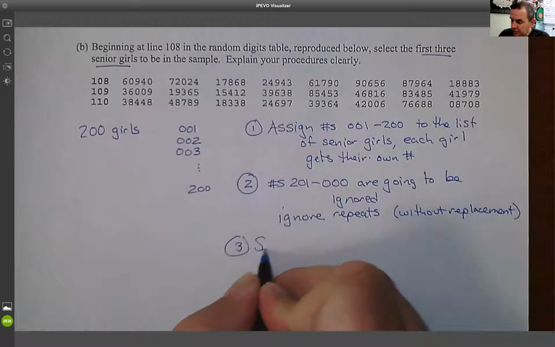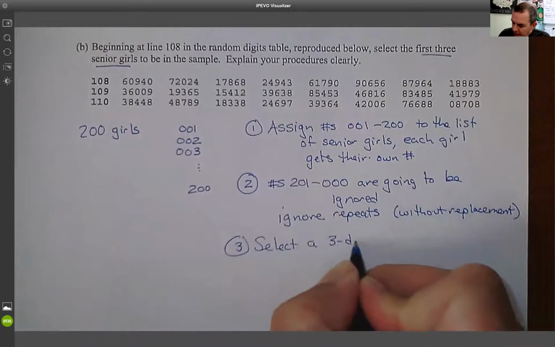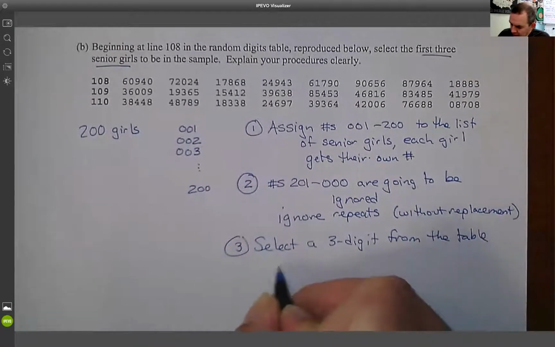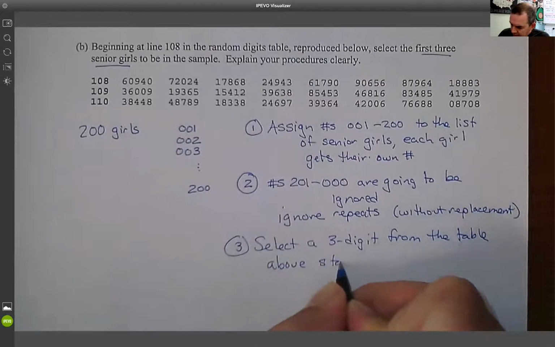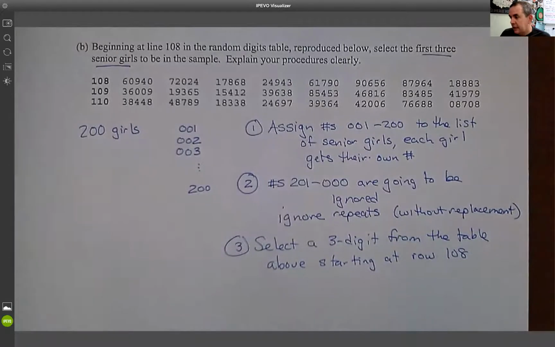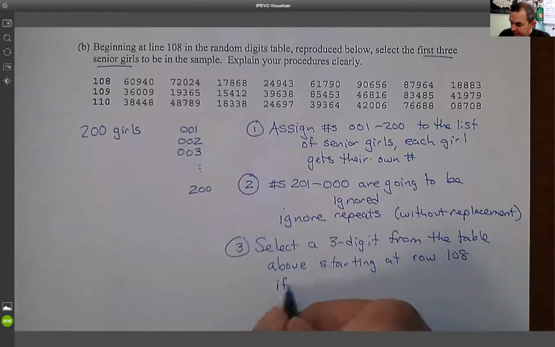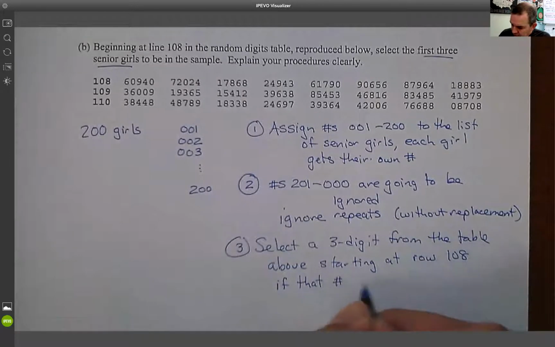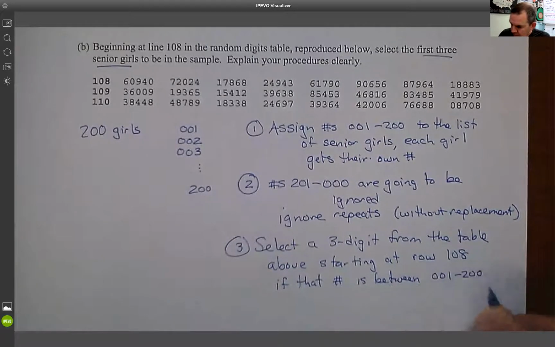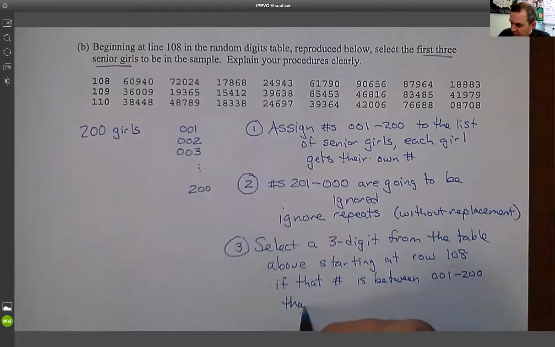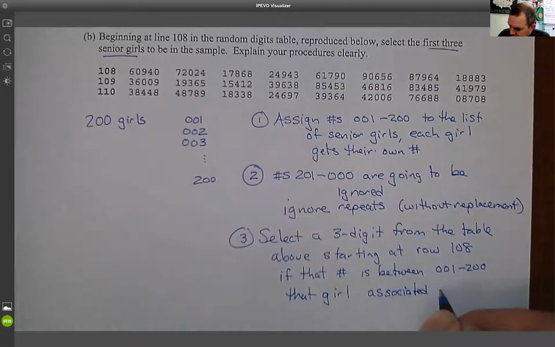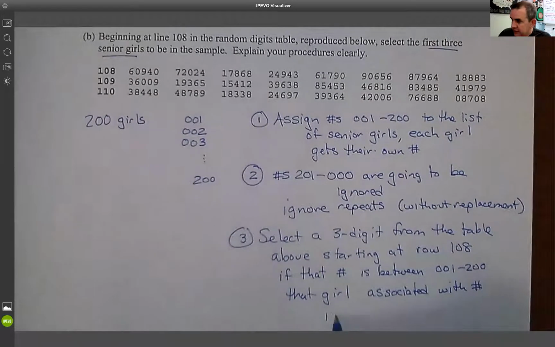So what I'm going to do is select a 3-digit number from the table above, starting at row 108. And I'm going to say if that number is between 001 and 200, that girl associated with the number is in my sample.